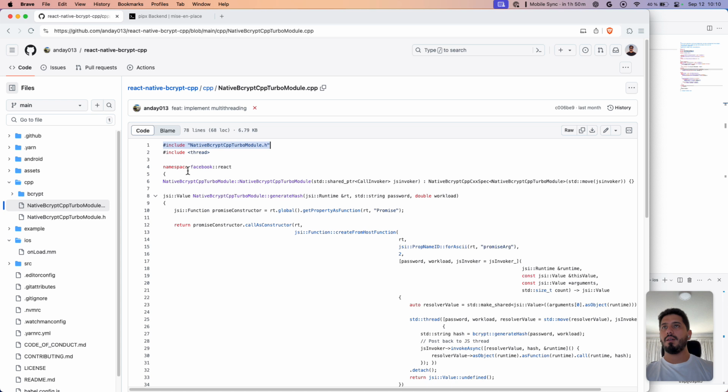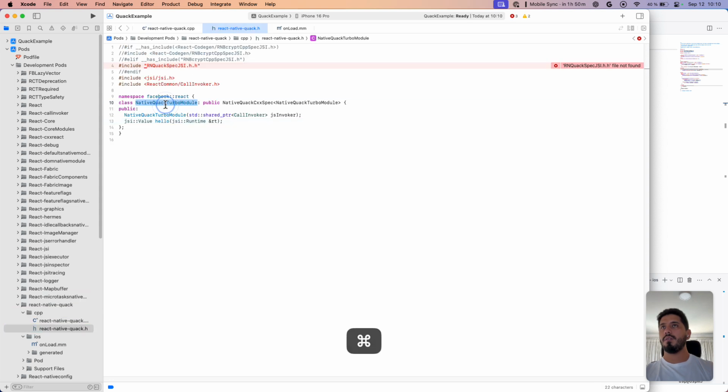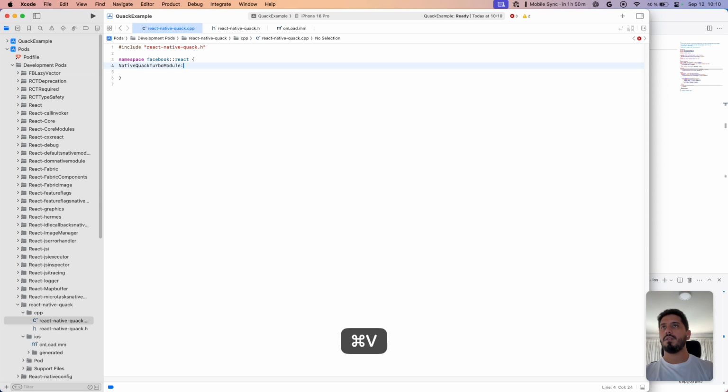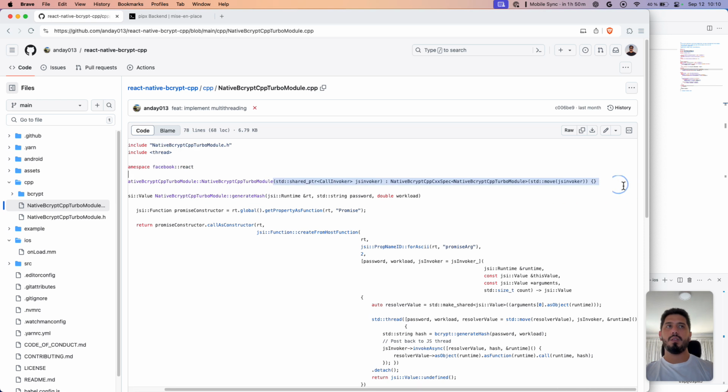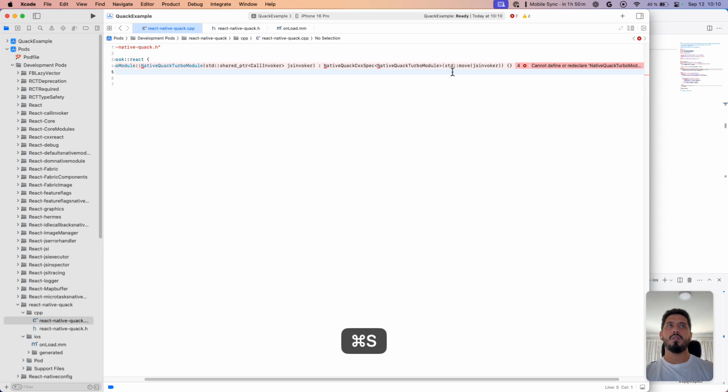So I have my react quack. We don't need the thread yet. We're going to take a look into it in a little bit. But I'm just going to register in the correct namespace, which is the Facebook React namespace. And I am going to need the constructor, and I'm just going to copy this because it takes the JS invoker. Again, we're going to change this into my base class, takes the type, which is a Quack Turbo module, and then it just moves the stuff.